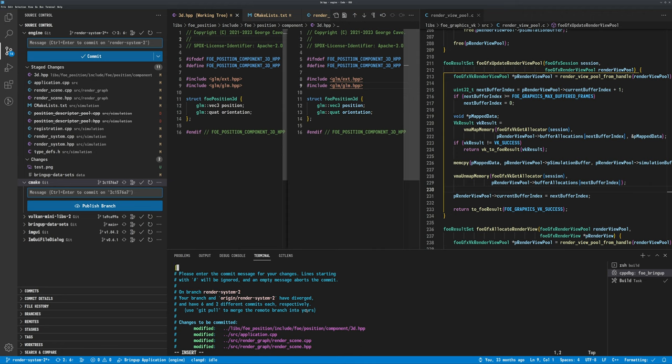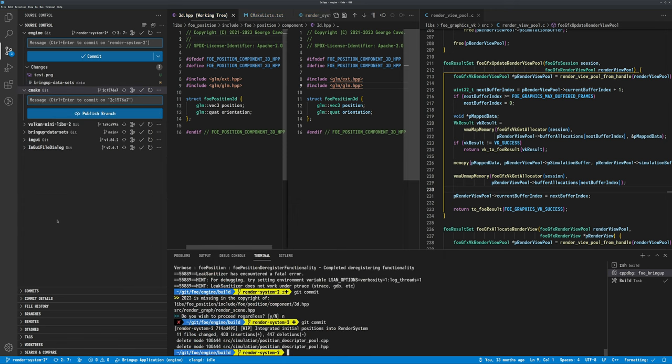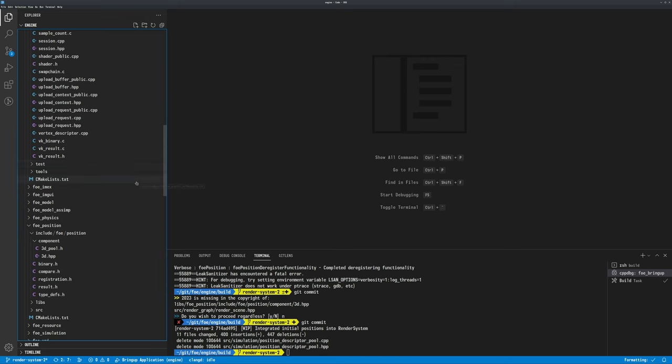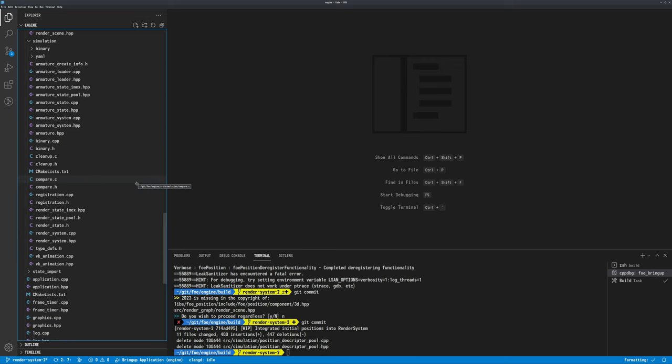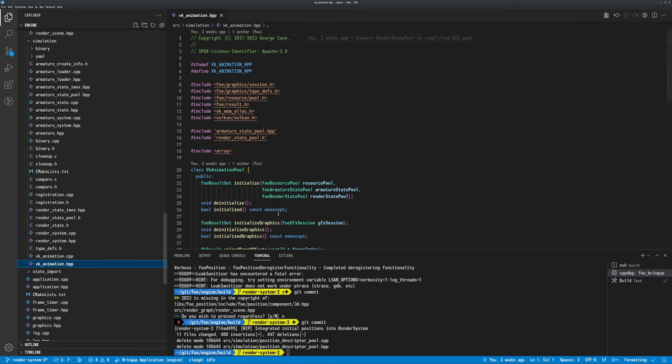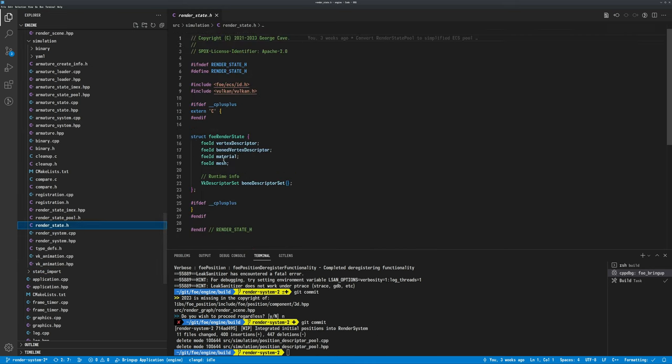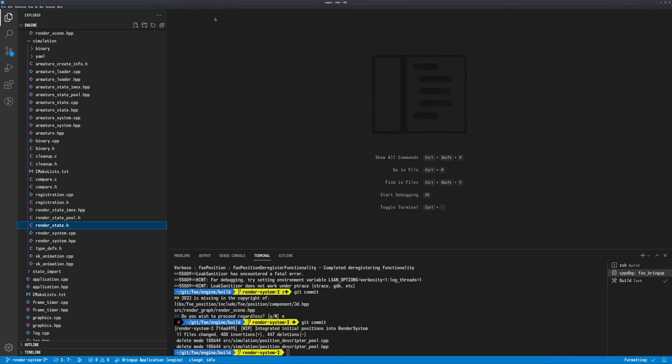Commit. Work in progress. Integrated initial positions into render system. And I will leave it at that for tonight. So I'm not sure whether I'm going to iterate on the position or also start adding in the animation stuff into the render system to do something similar for the render state, which is holding on to the bone armature descriptor sets. But until next time, when I figure that out, cheers.